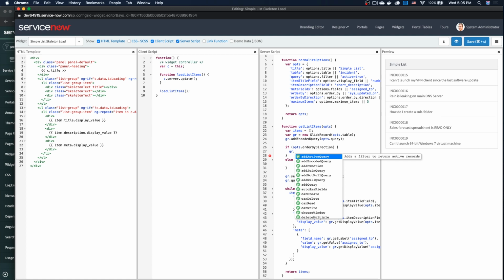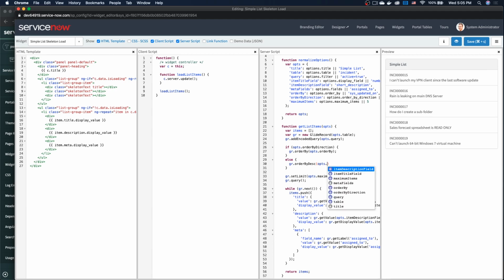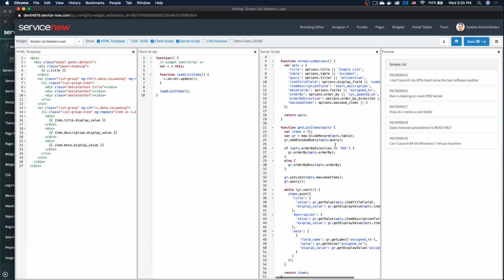All right, let's see. So order by, and that's going to be opt dot order by, and gr dot order by descending is going to be opt dot order by. And what I'm missing is if direction is equal to, and I want to say it's going to be all capitals, but I can't remember. So let's go with this.